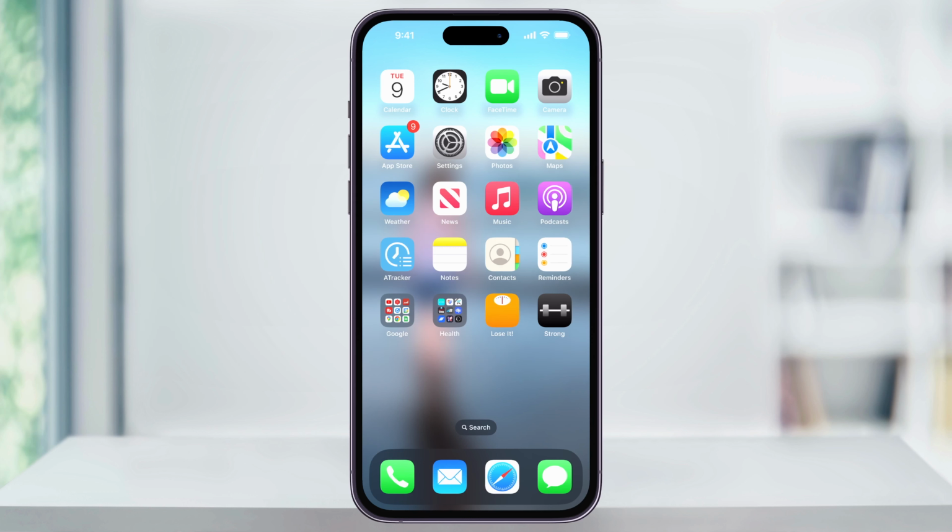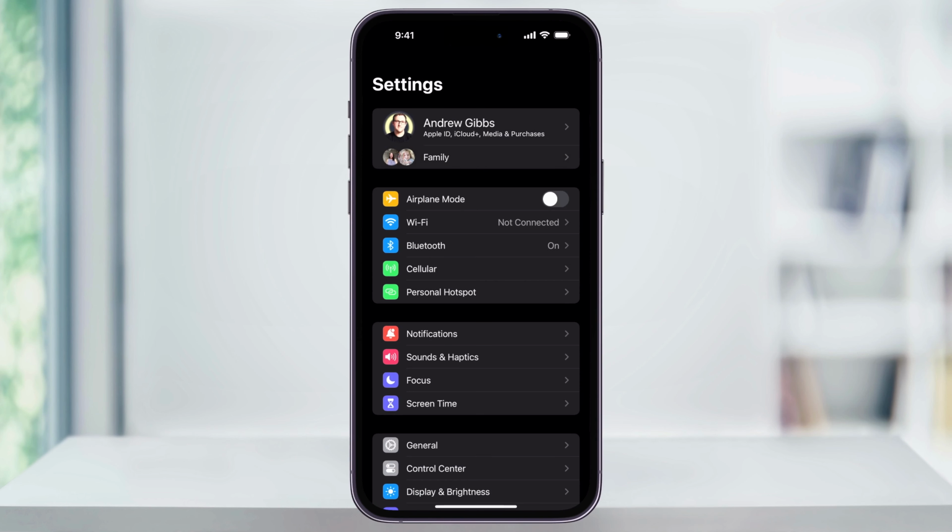The first and the easiest is trying to toggle on and off airplane mode. To do this, start by finding and then opening the Settings app on your iPhone's home screen. Once you're inside of here, at the top, you'll see airplane mode. All you want to do is tap the toggle on the right to turn this on. Wait about 30 seconds and then turn it back off. This will reset the network connection that you're currently on.